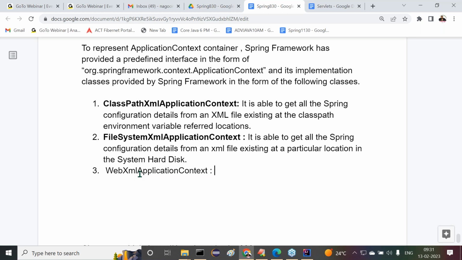What is the meaning of this Web XML application context? It will be used in the web module. So it is able to get all the Spring configuration details from an XML file which is existing, which is available in a particular web application. Of course, that will be used in web applications.